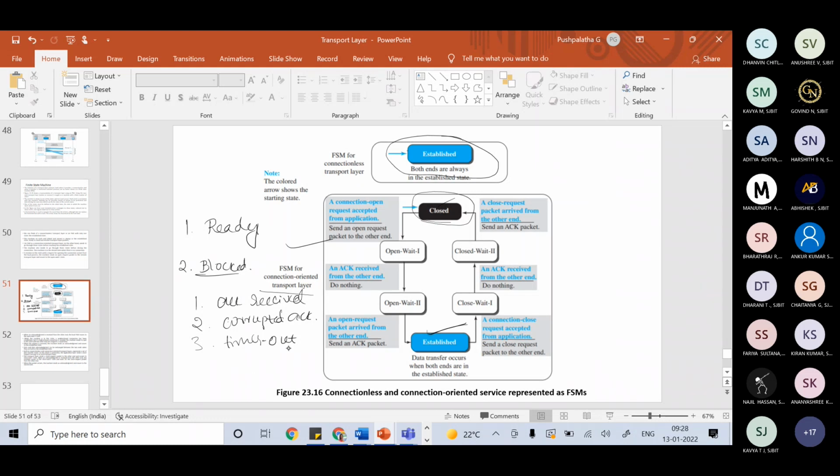The same thing is replicated here. You can see here the established state, a connection phase, where a connection close request is accepted from the application layer. The blue colors and the black colors are two different operations. You can see, send a close request packet at the other end. So these are two things happening in two different situations. Data transfer occurs when both ends are in the established state.